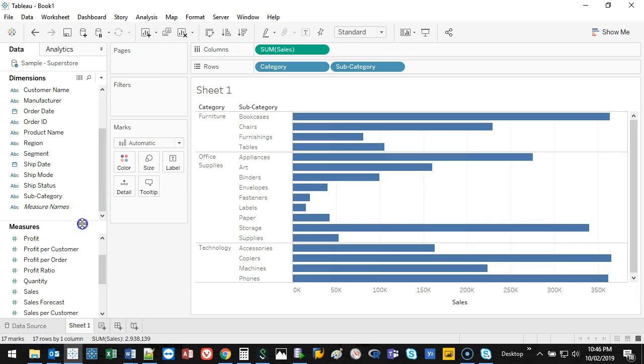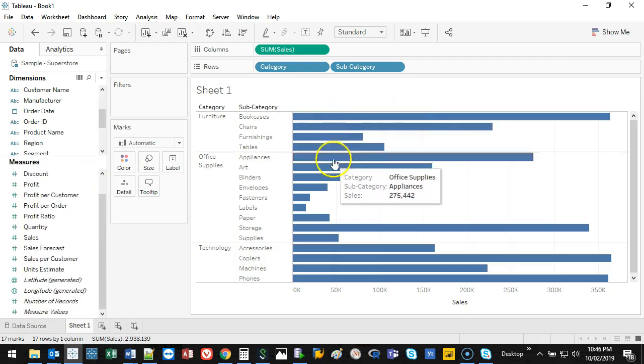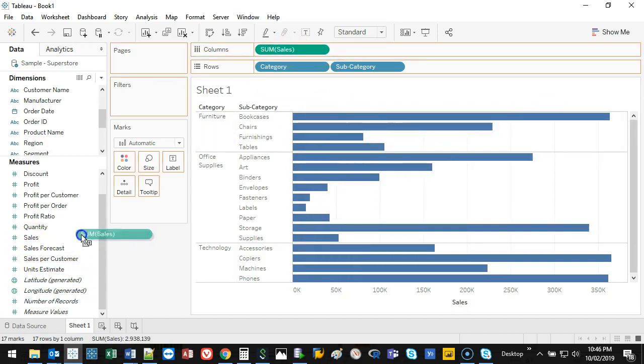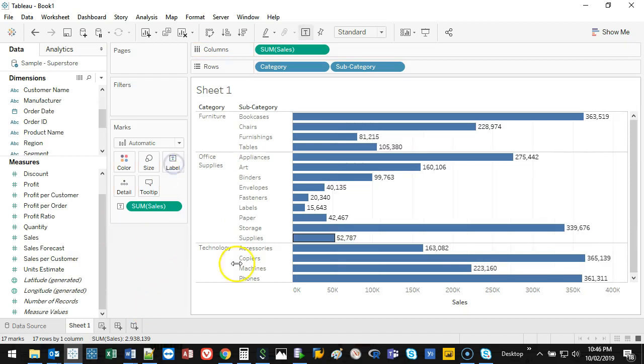So I want to group these. First, I want to put labels on them, right? I want to write how many sales it is. So I can grab sales, I can drop it on label. Okay, so now I can see what the actual sale number is.